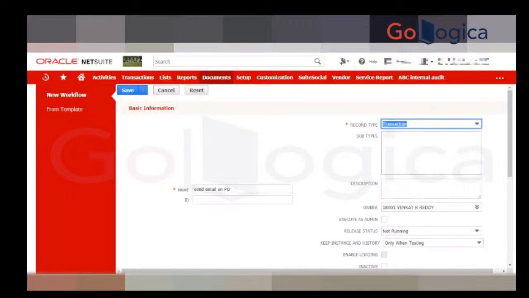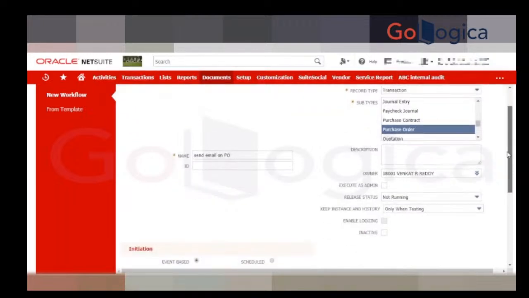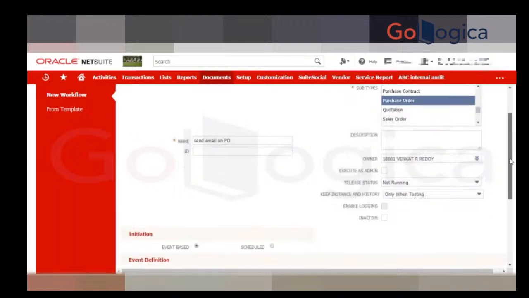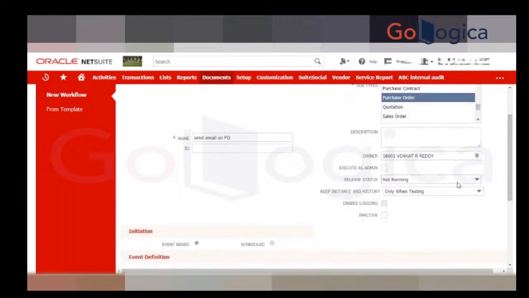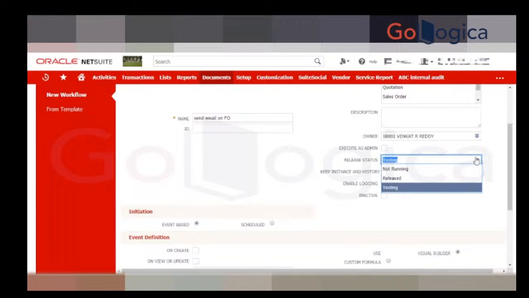It's a transaction, and then what are the subtypes in transactions? Select here as PO, purchase order. You are creating this workflow to run on purchase order. You can have multiple. You can also select sales order by holding control or something like that. So what is the status? Release status. It's running, not running, and testing. So now you can have it as testing. Once you move into production, then you can have it as released.